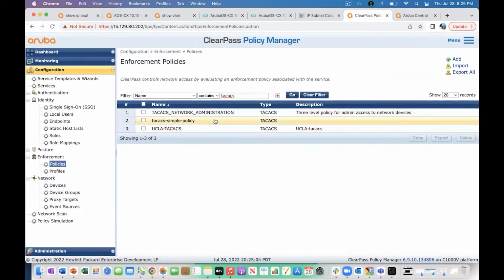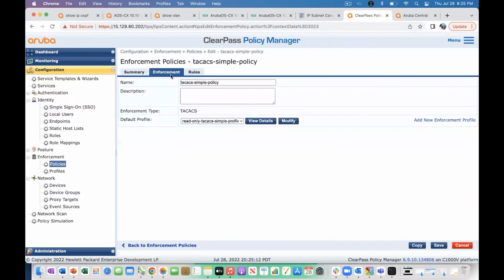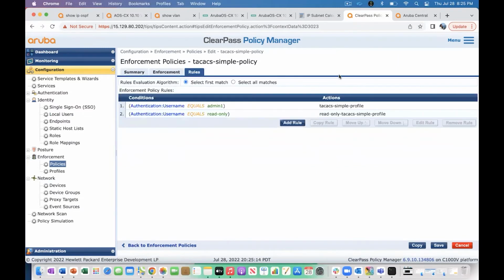You have to do the policy mapping here. All right, so if you see here, I'm just telling the policy mapping what needs to be done. If this is an authentication with username admin1, he has to access the TACACS simple profile, which means the TACACS simple profile will have a set of rules that the admin needs to follow. So that will be mapped to this profile. So policy and profile mapping is done here.